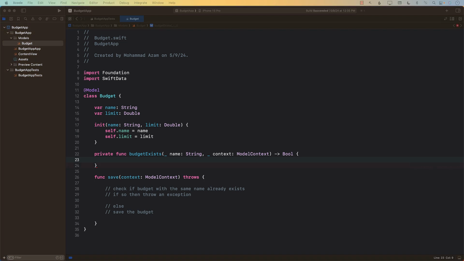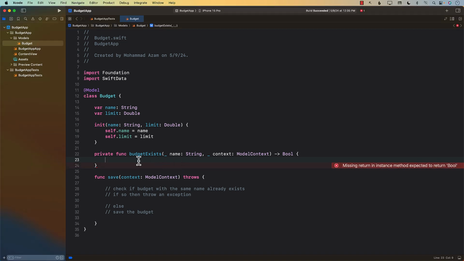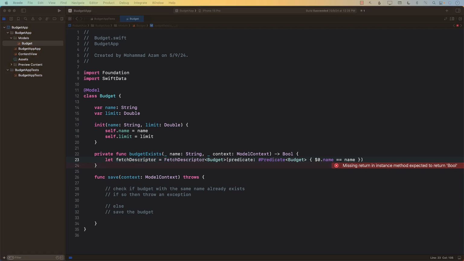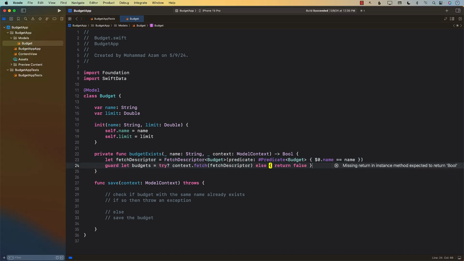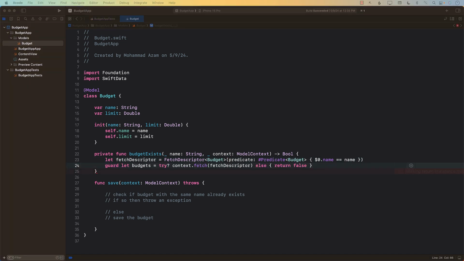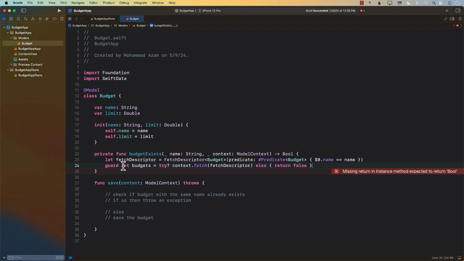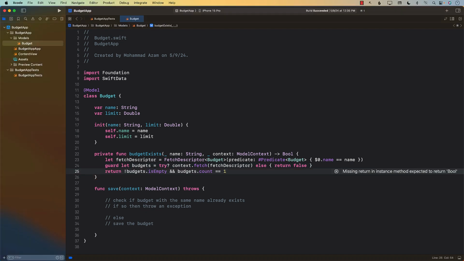Now, how do we fetch the name? How do we get a budget with a name? We have to create a fetch descriptor. And then we can go ahead and execute that particular fetch using the context that is already passed to you. And we can also check over here if the budget is not empty and budget count is 1.